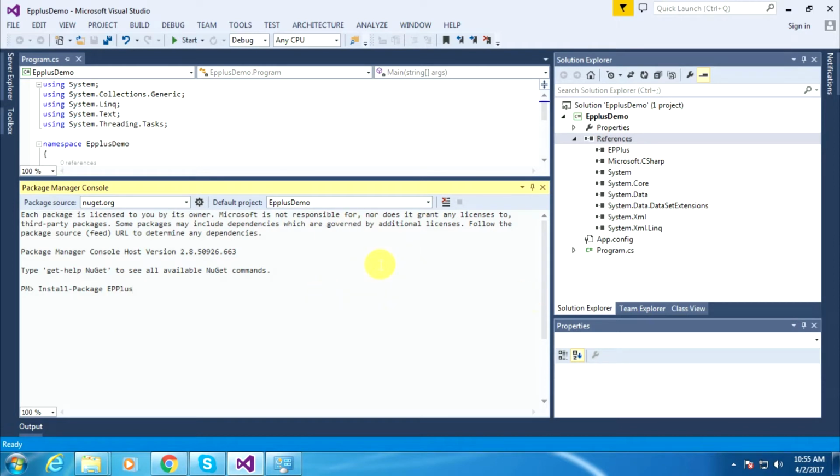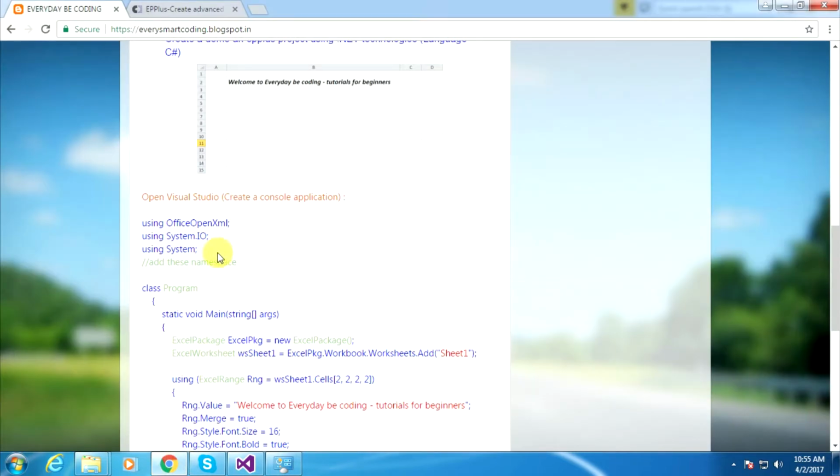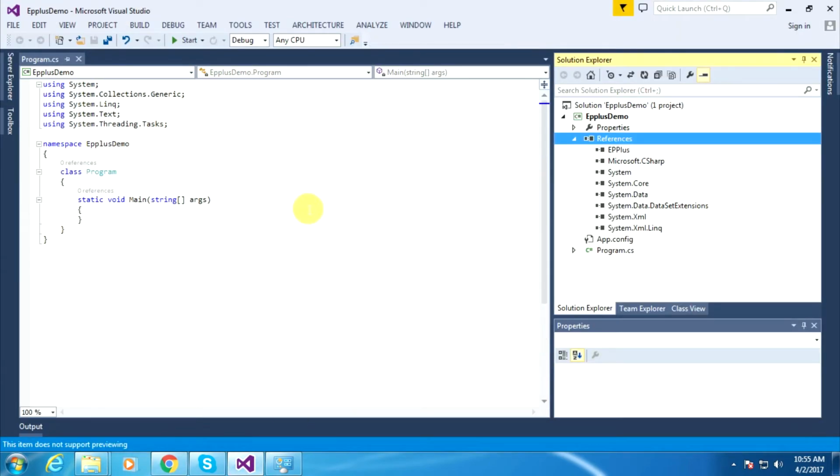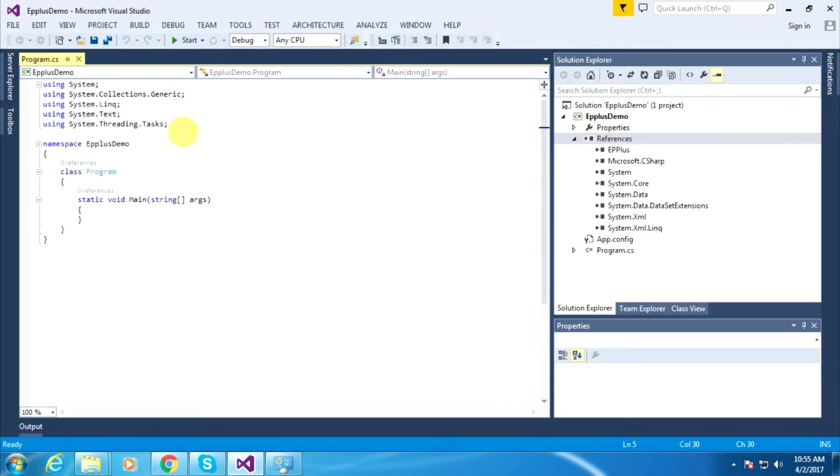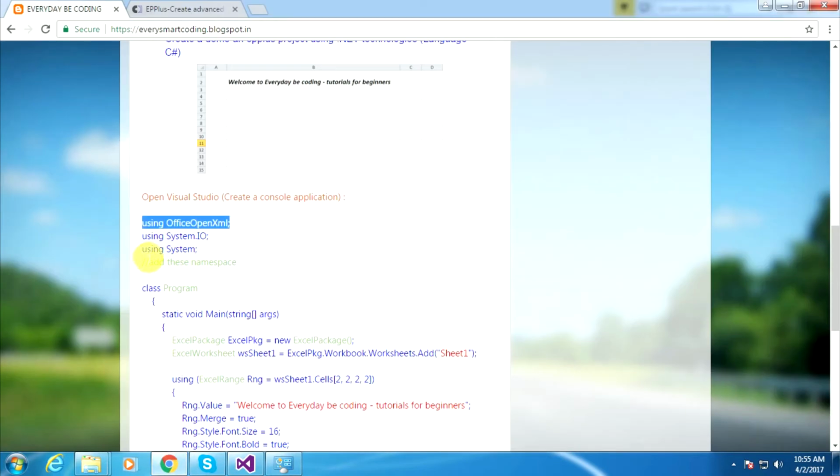In this solution, we need to add a reference to EPPlus. First, go to my blog. This is my namespace. I just copy this namespace, go to my solution, and paste this namespace. After that, we need to use System.IO to save your Excel sheet to your hard disk drive.